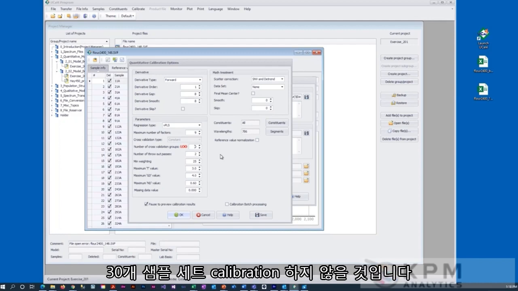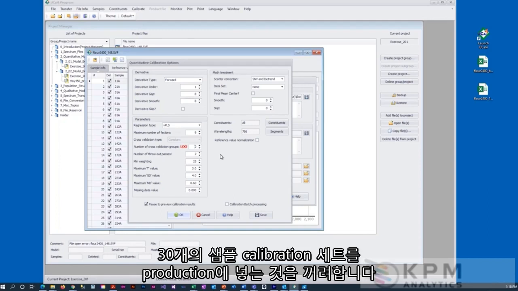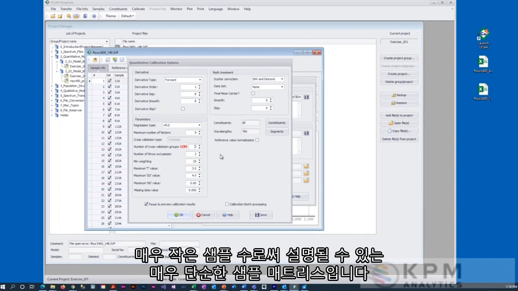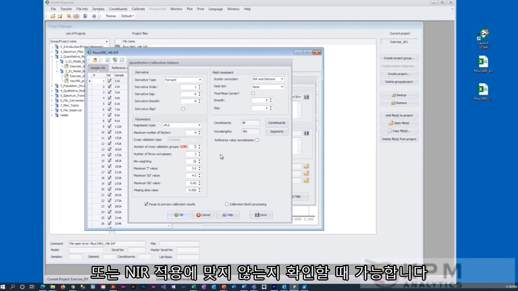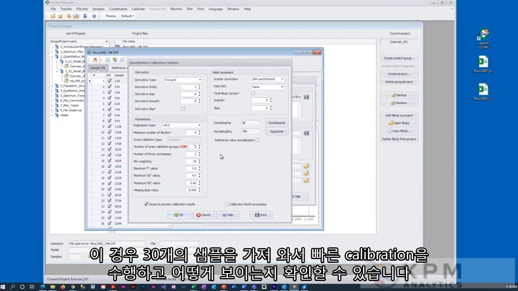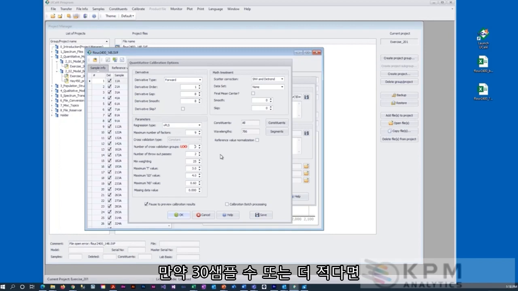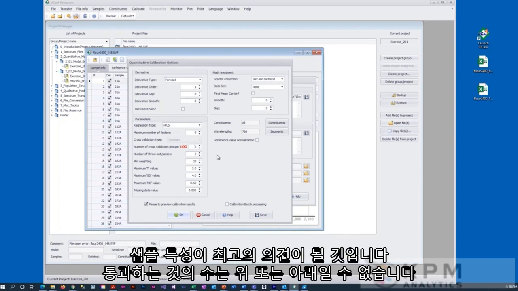I would never put a 30 sample calibration. I shouldn't say never. I would be reluctant to put a 30 sample calibration set into production unless it's a very simple sample matrix that I can easily explain with a small number of samples. But I might want to determine, hey, am I making progress? Does this road look promising, or should I abandon it? It's not a good application for near infrared. In that case, I might get 30 samples and do a quick calibration and see what it looks like. If you've got 30 samples or a low number of samples, try leave one out. It's going to be your best option.